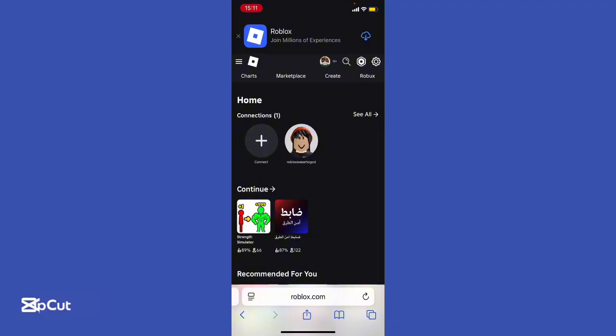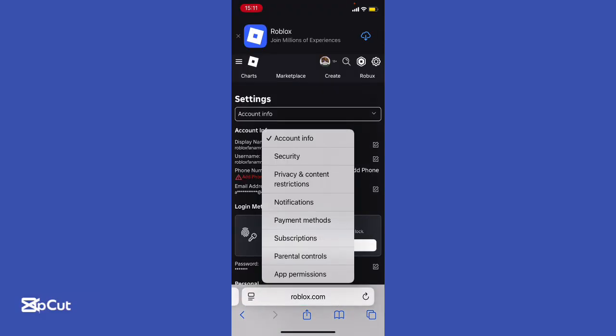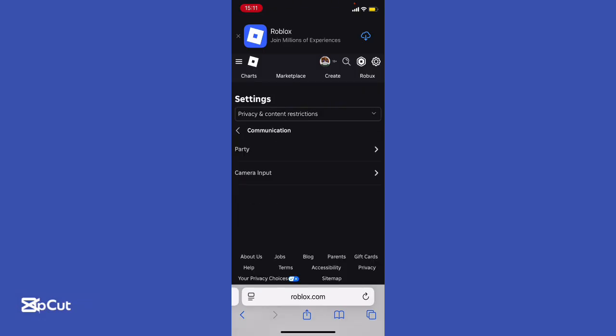Secondly, the voice chat. Go ahead, as we said again, settings, and then press the account info, and you're gonna see privacy and content restrictions, right? And you're gonna see communication, and from within you can enable voice chat, right? Look for the beta feature section and toggle on enable voice chat. If you don't see the option, it's either not rolled out to you yet or your verification isn't done.